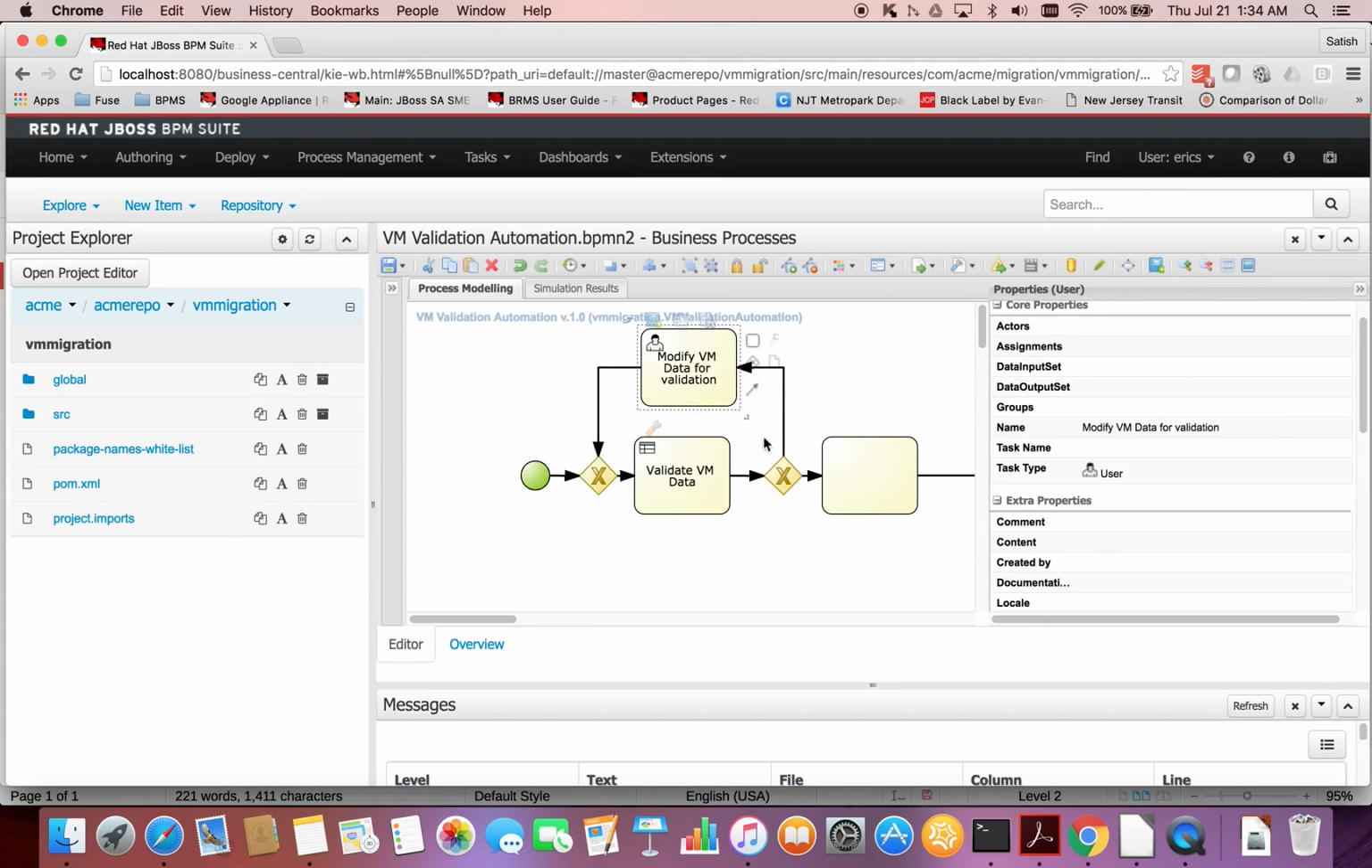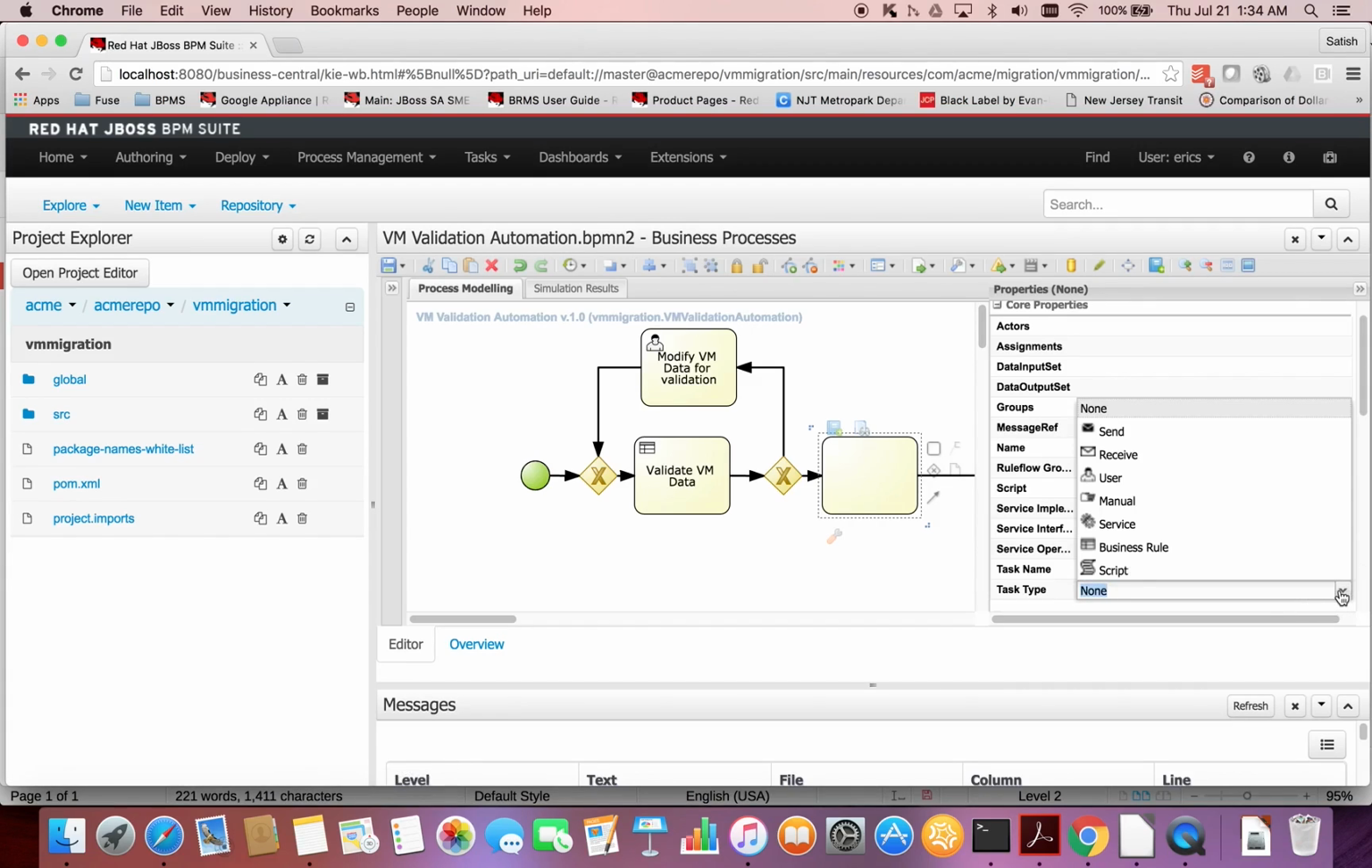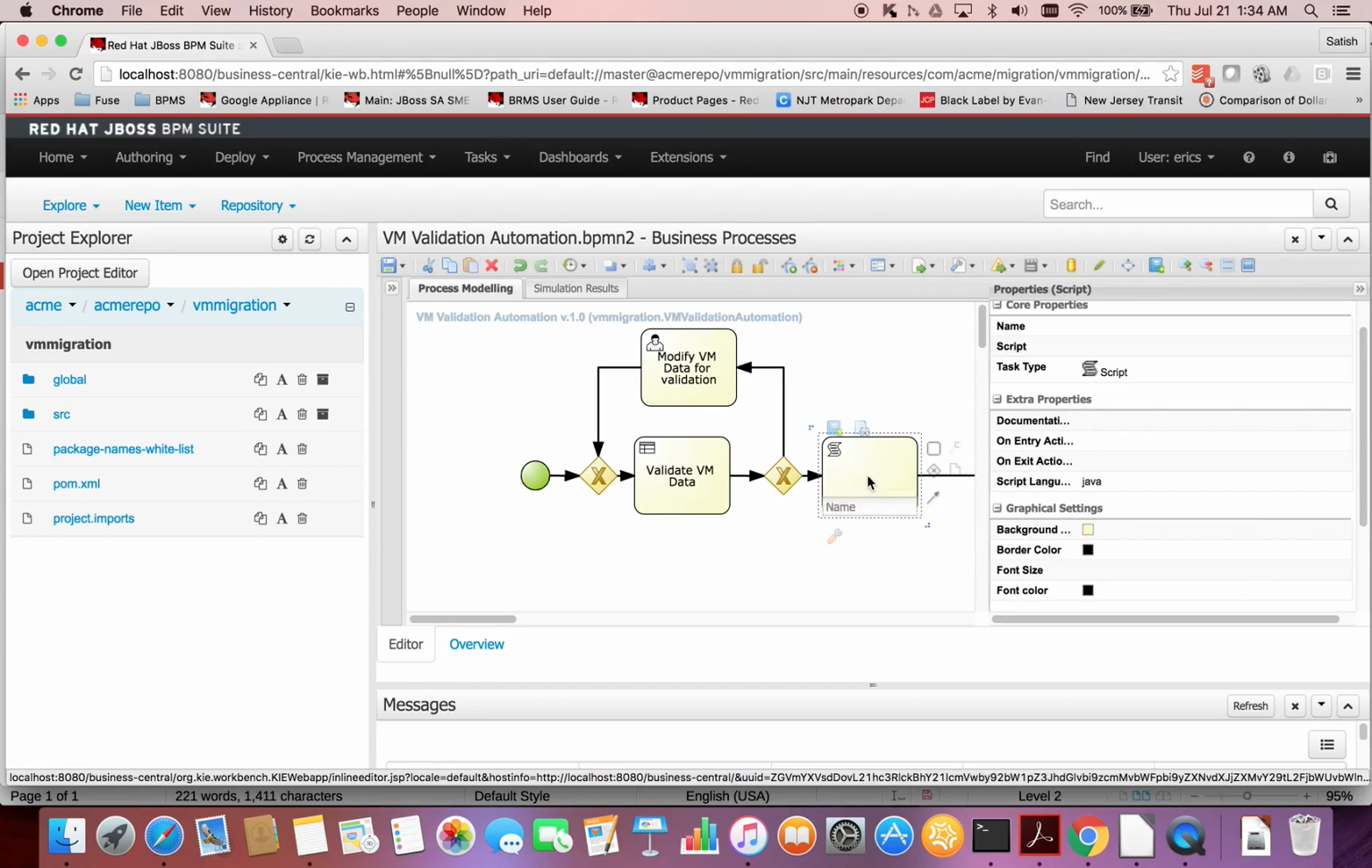And this one is going to be a script task. This is just for the sake of having some visibility, like print VM data before end.